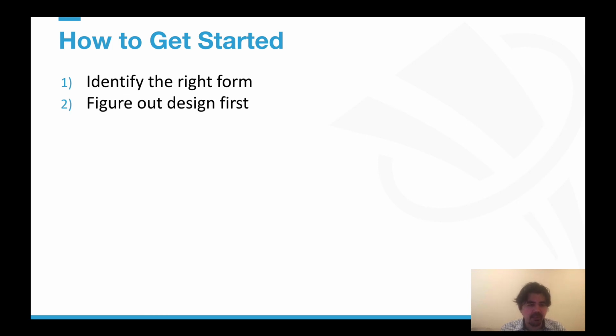Secondly, before you start pulling in developers, figure out the design. Like, what's the user experience? What is going to be the treatment? The visuals, icons, no icons. What's the first question? What's the second question? But give it some thought as far as what the flow should be.